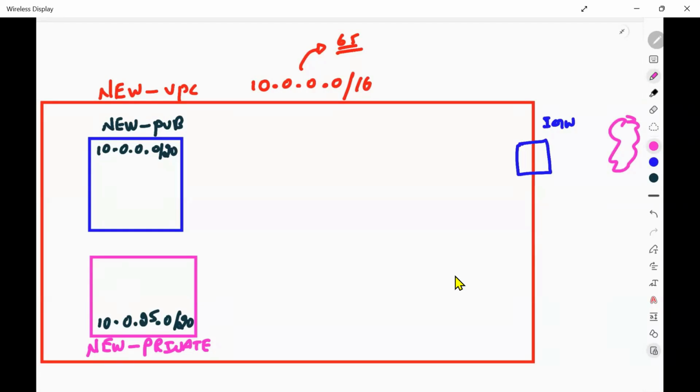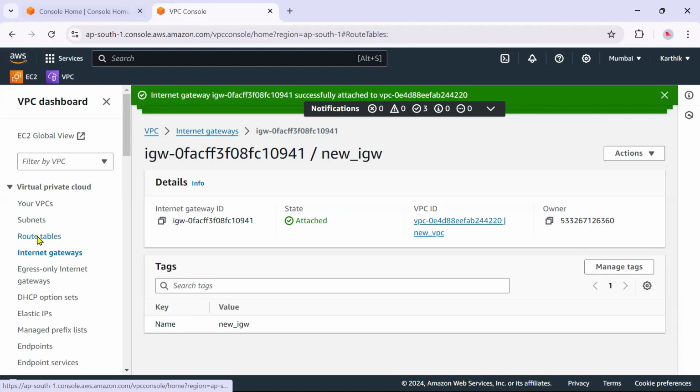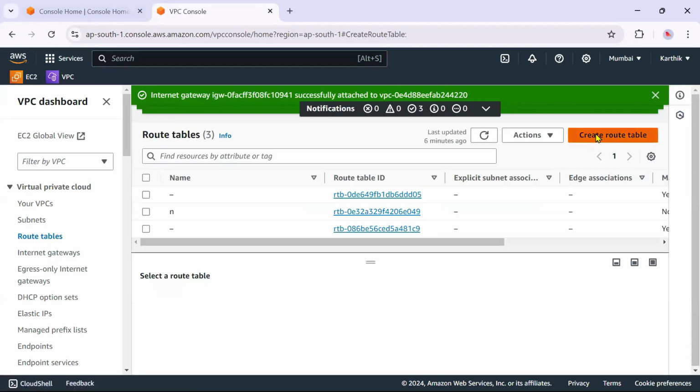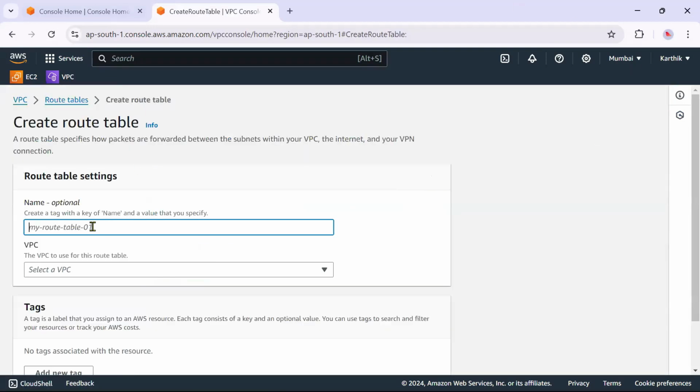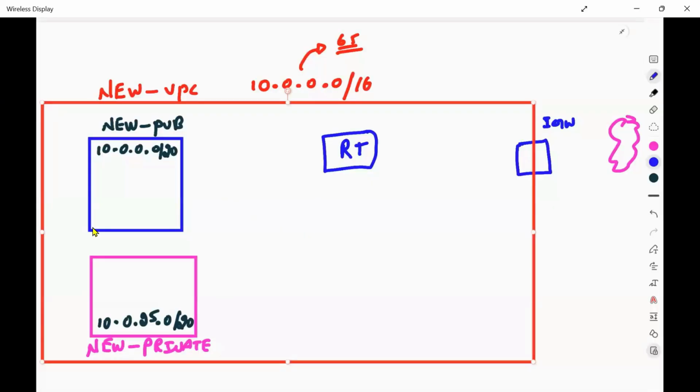So first, we need to create one routing table, a routing table between your public subnet and your internet gateway, right? So first come here, go to routing tables, create route table, and this is my new routing table for which subnet? This is a routing table for my public subnet. Please remember.